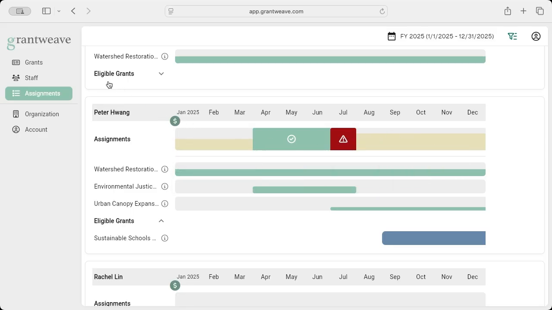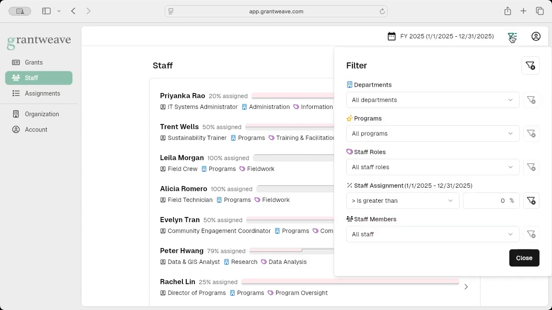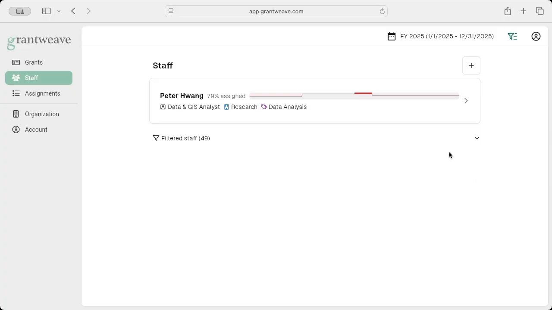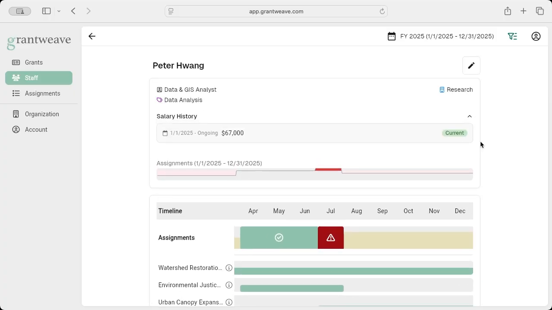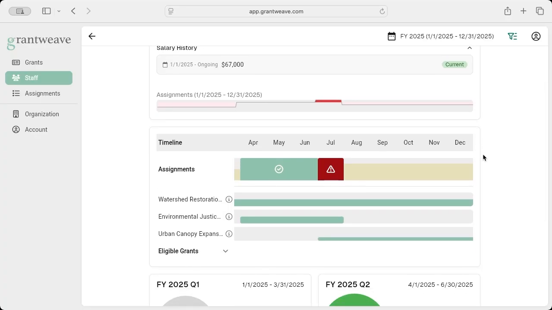Now, if we go back, we can see this on the staff page too, where the timeline shows us a section in red where someone has more than 100% of their time assigned, and we can filter for that too. So the staff assignment is greater than 100%, and here we see that staff member. If we look at that staff member's details page, we can see the same timeline here, and we can fix it here.